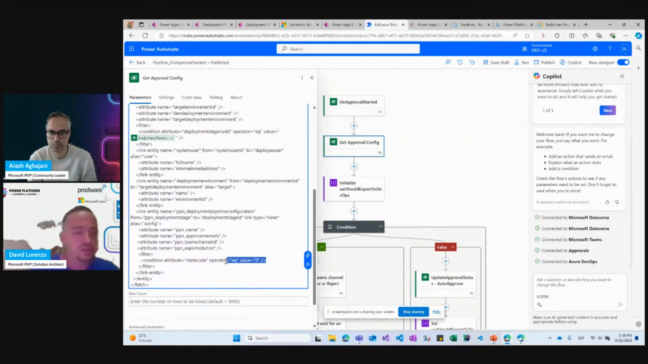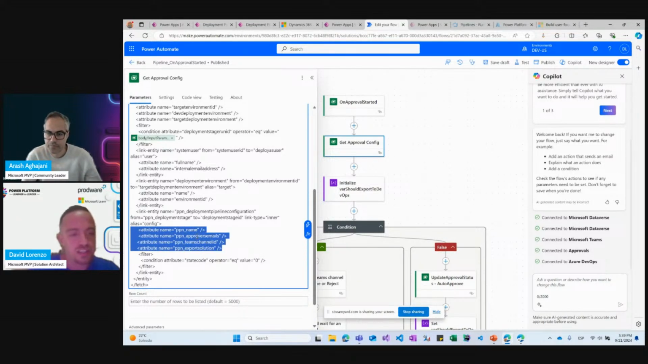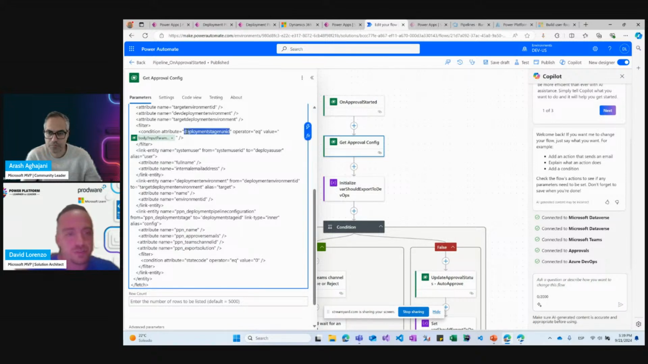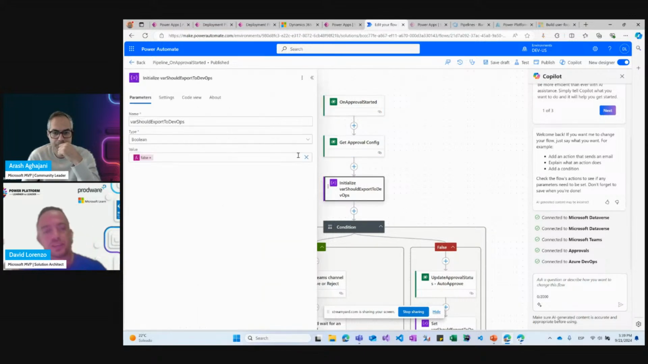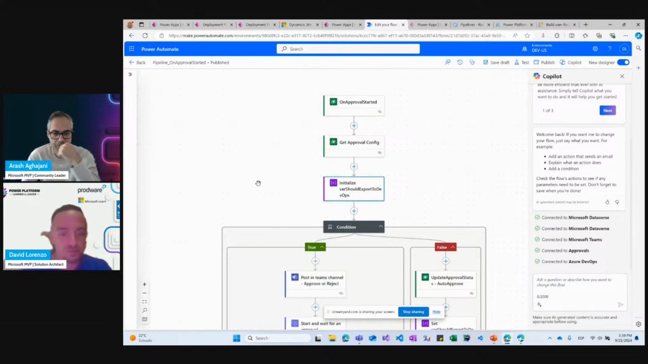Okay, we filter for state code to get only active rows, and we will select the name, the approver email, the channel ID, and the export solution flag from this table. Okay, we are filtering for the deployment stage run ID that we get from the trigger. We then initialize a Boolean variable in order to allow us to export to DevOps or not.